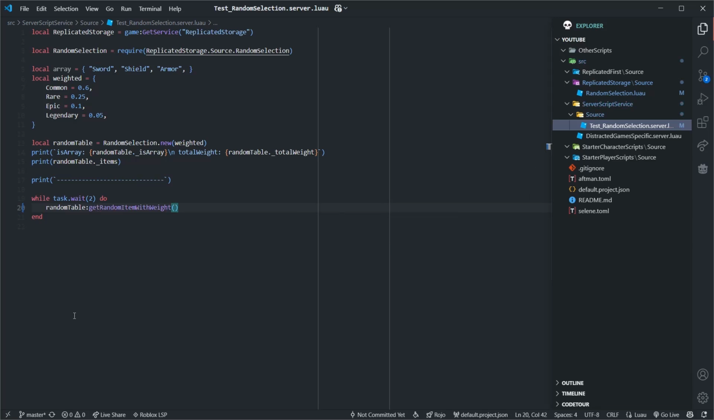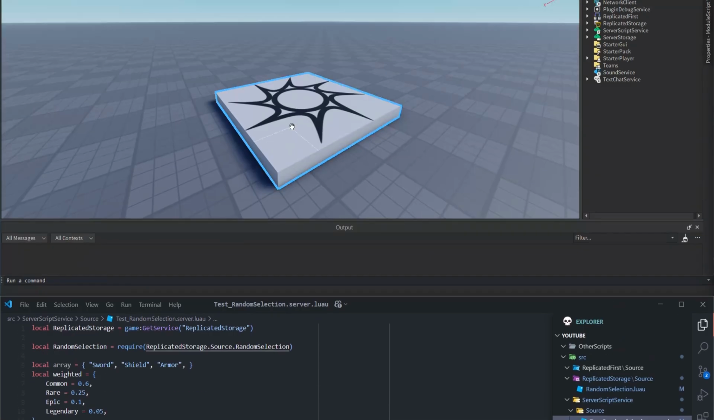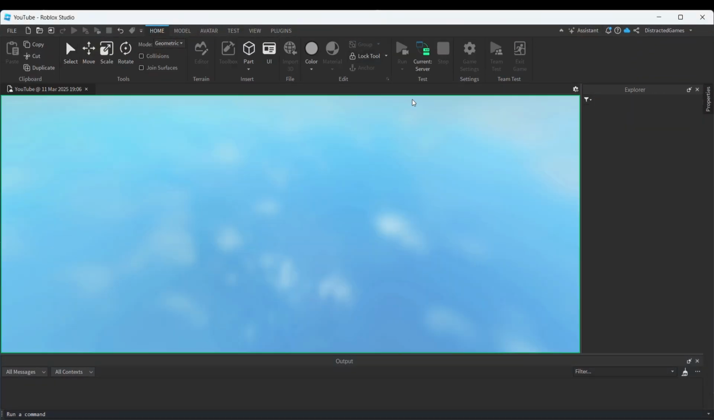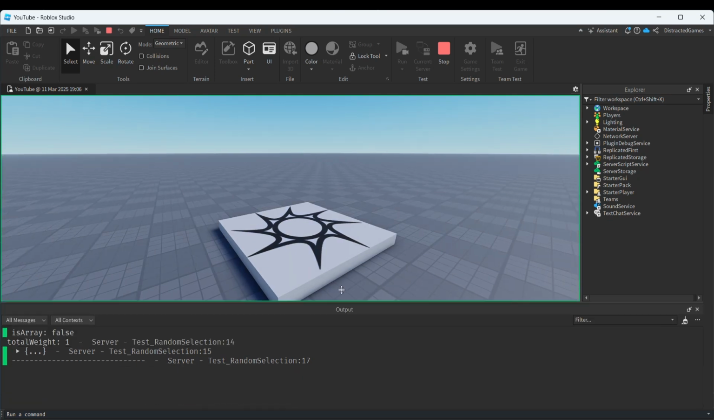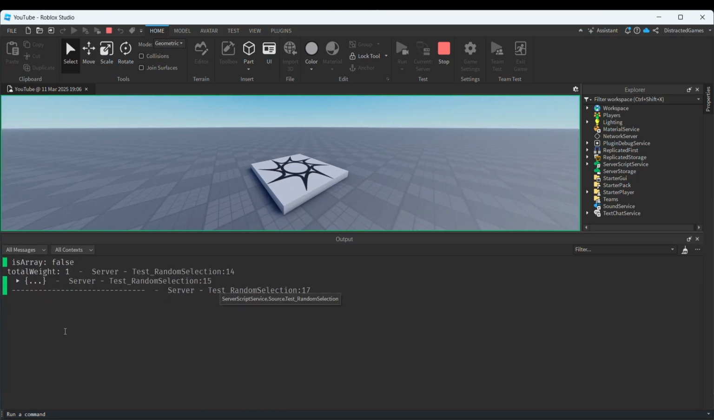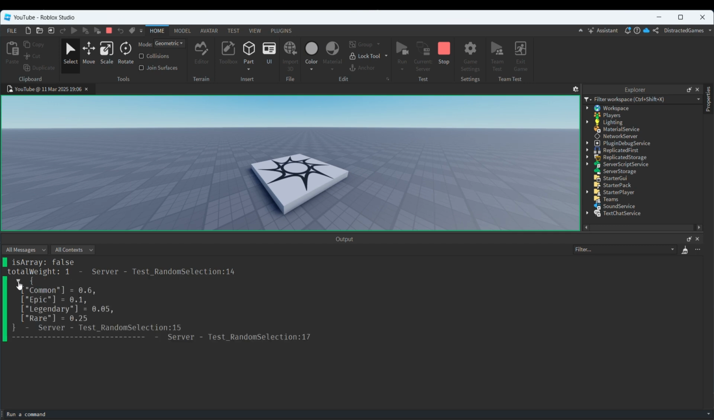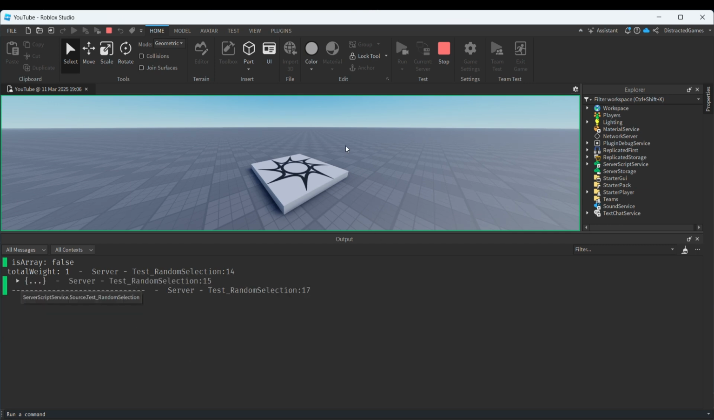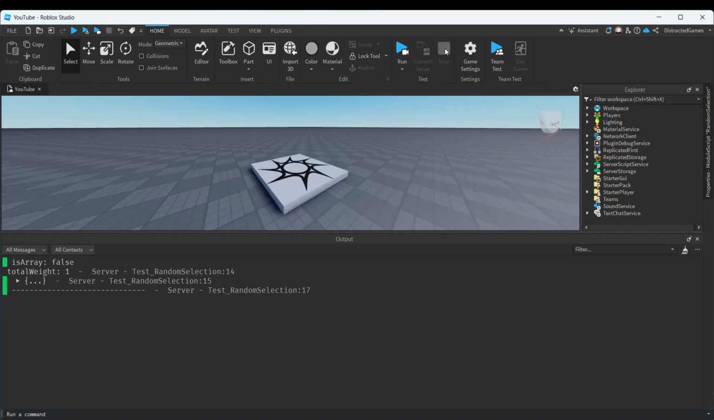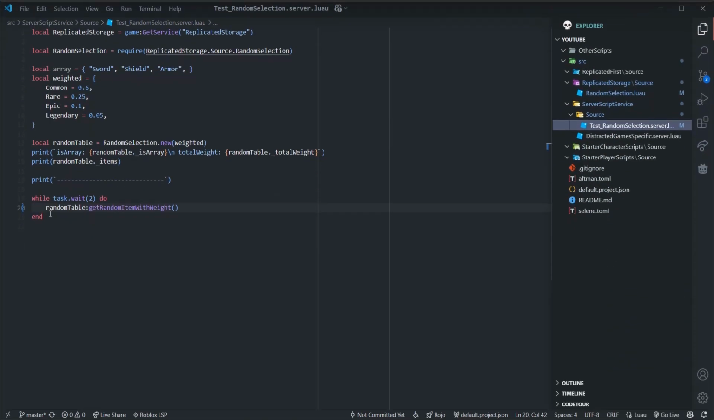And now when we go into our Roblox here and we just run this, we'll see from our output here that we are getting nothing. So something happened there. One sec, I will figure it out. Oh, well, that's actually quite simple. I'm a fool. It's getting it, which is why we're not getting any errors.